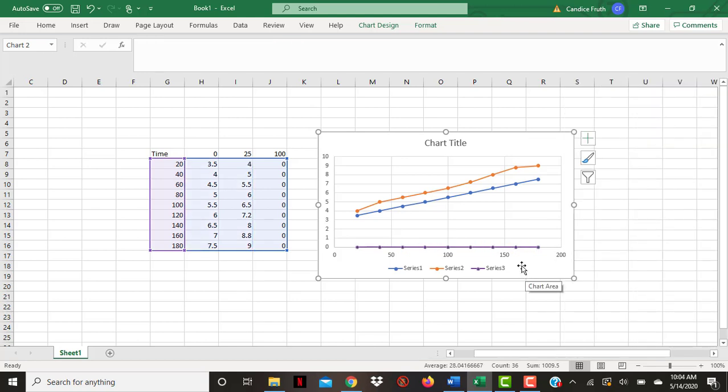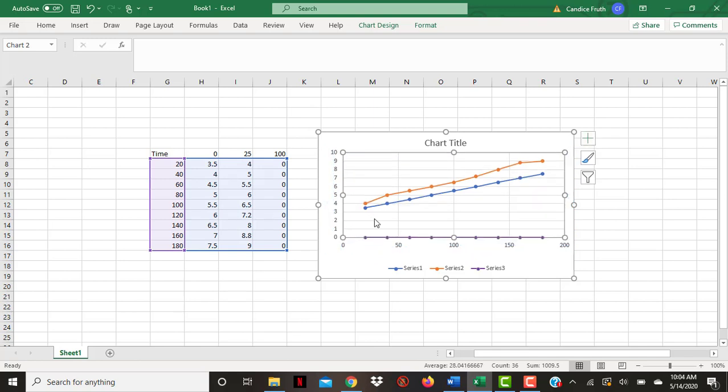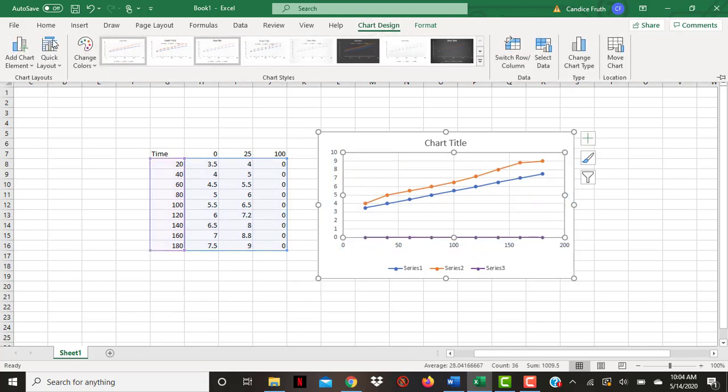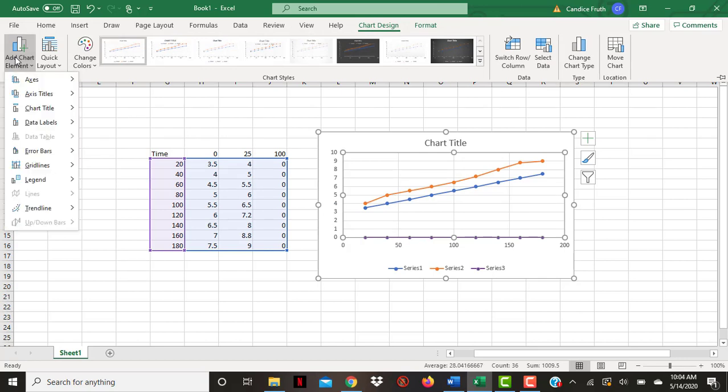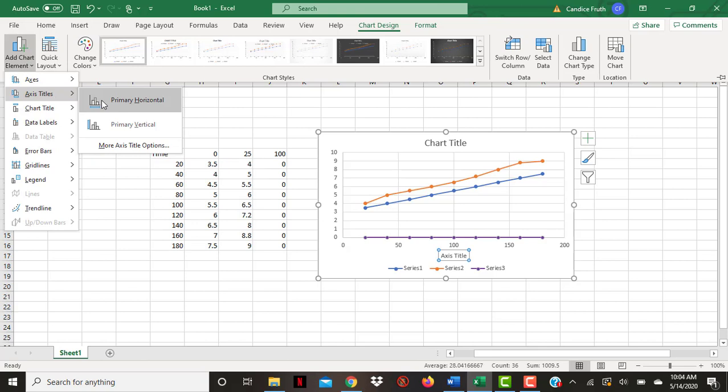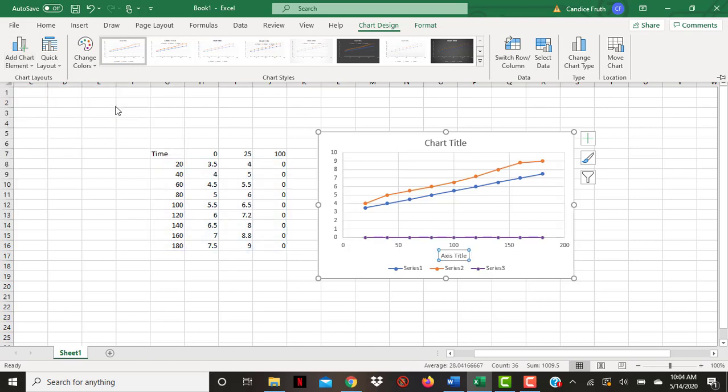All right, the next thing we're going to want to do is add axis titles. So to make space for our axis titles, let's make the graph itself a little bit smaller inside this box. Now what we do is we go to Chart Design, Add Chart Element, and over here if we go to Axis Titles, we see we have a primary horizontal axis title as well as a primary vertical axis title. Let's start with this horizontal title.